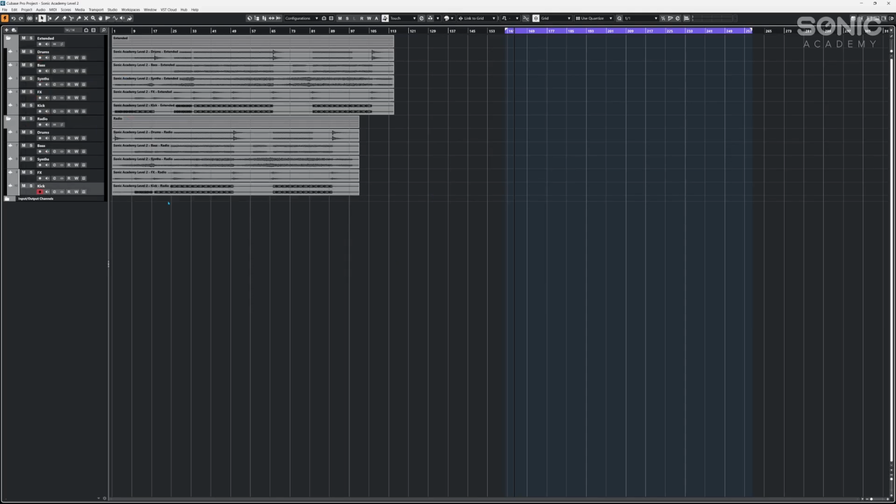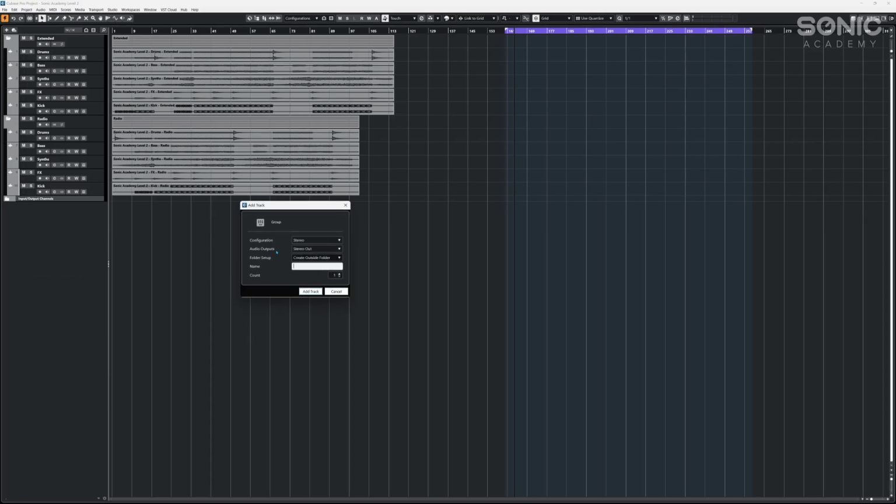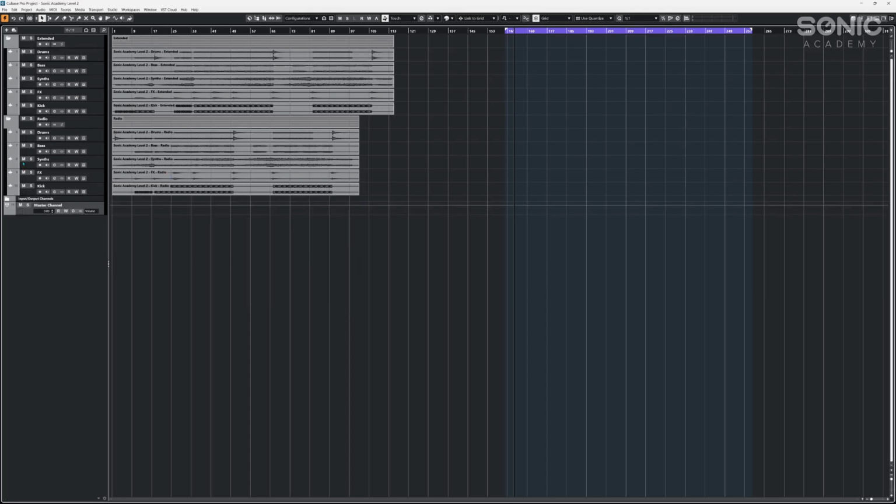And then what I want to do is, rather than master into the stereo output, I would actually go and create a group here and call this one master channel. And the stereo master is what we're going to be routing into. So we're going to make sure that these are all routed into the correct place.